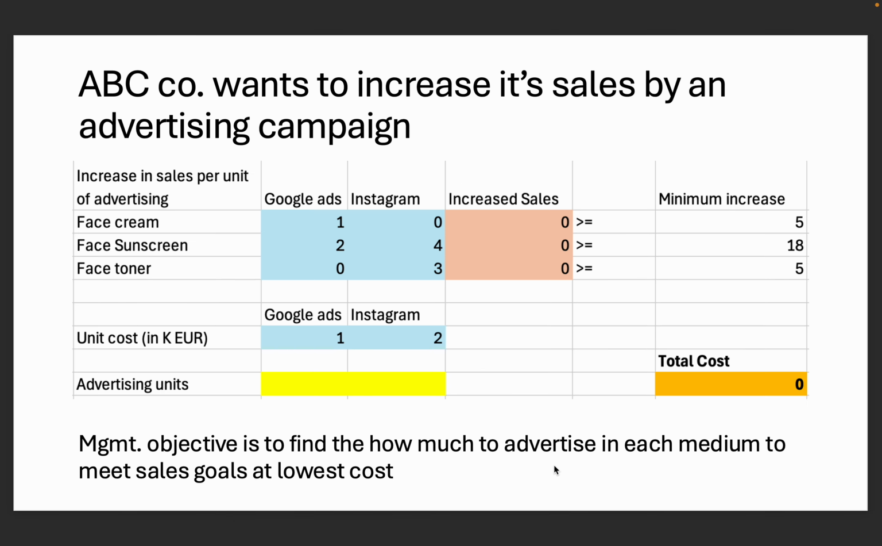A quick recap of the problem. ABC Co. wants to increase its sales by an advertising campaign for its main three products. We have been given the increase in sales per unit of advertising for Instagram and Google Ads as the input data, and the desired minimum increase in sales as the management criteria. The objective of the management is to meet the sales goals at the lowest cost possible.